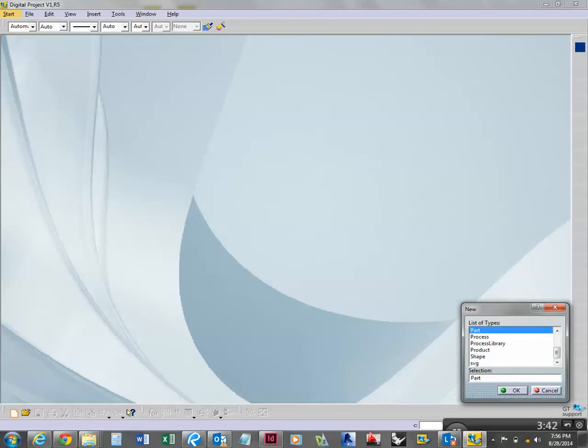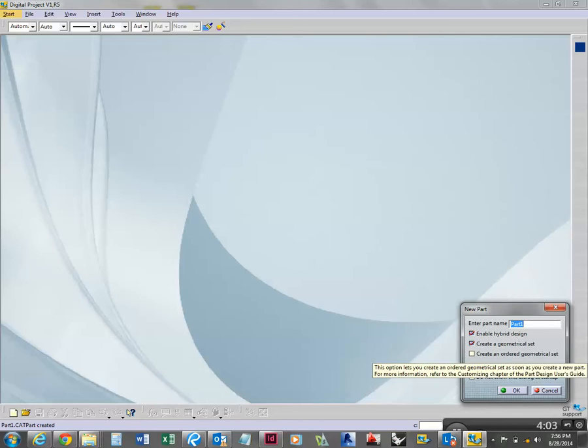So select part, click OK. You get this little dialog, and you want to make sure these, at least the top 2, are checked. You want hybrid design, you want a geometrical set. You never really need to start with an ordered geometrical set.